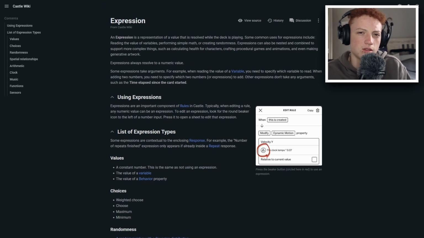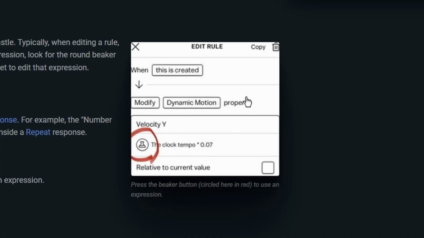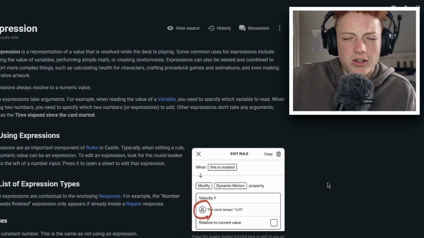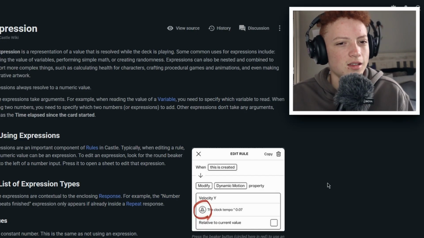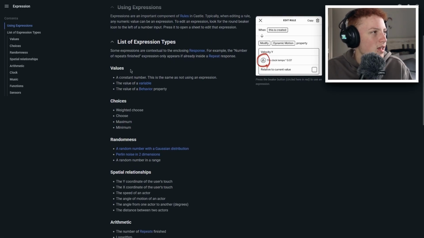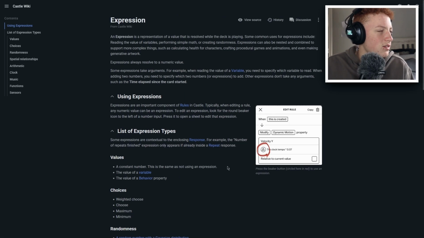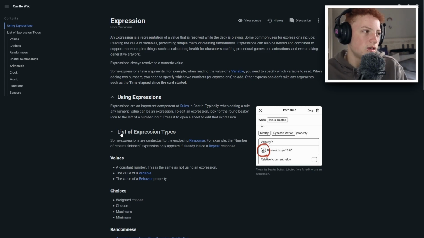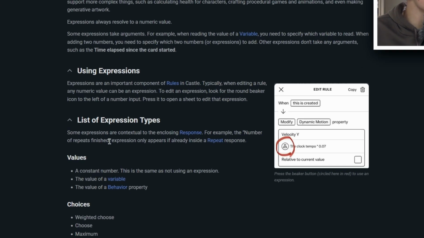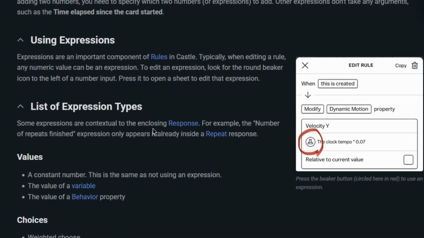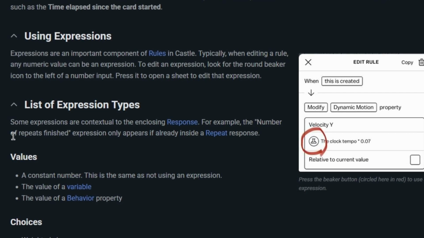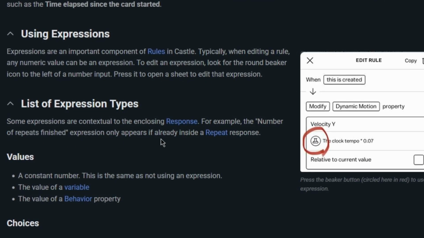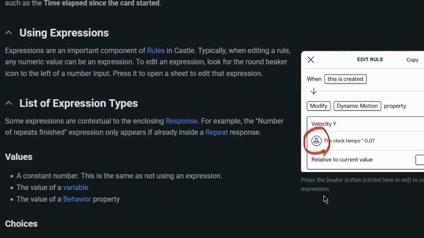I don't know if you guys use it, but when you click this icon over here, you basically get a bunch of options of all the other things you can change about the thing. It also shows here there are values, choices and stuff, so we'll get into that. List of expression types. Some expressions are contextual to the enclosing response. For example, the number of repeats finished expression only appears if already inside a repeat response.